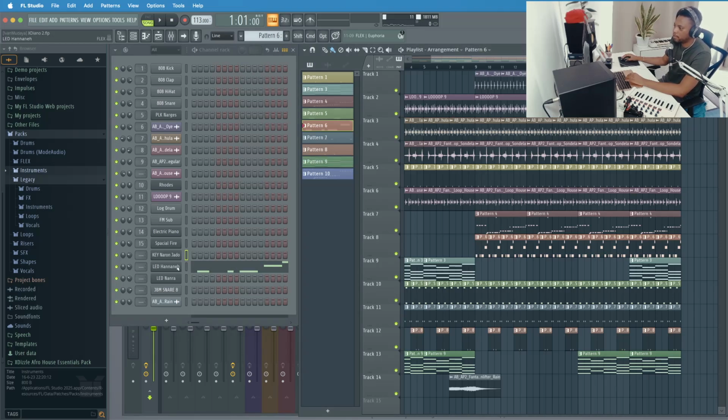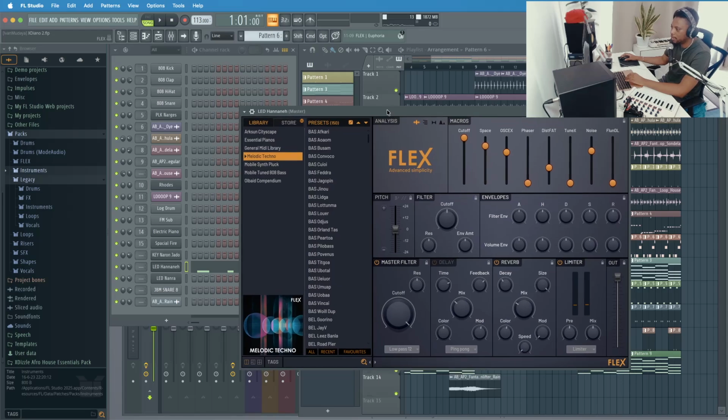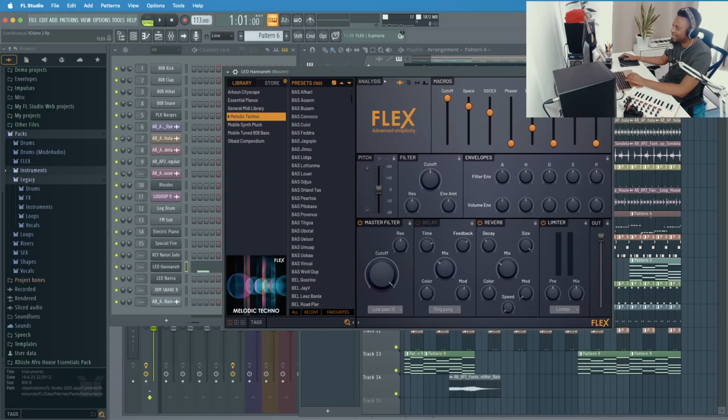And then that's all the instruments I literally have in the track, unless we're talking about now the melody, because I do have a melody sound which is the LED Hanane. Yeah, it's called Hanane. It's a strange name, but that's the melody. So the melody sounds like this.